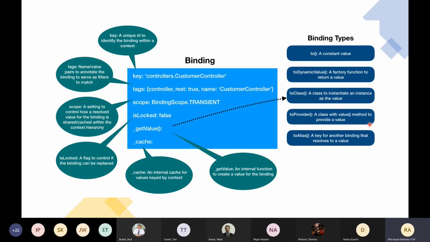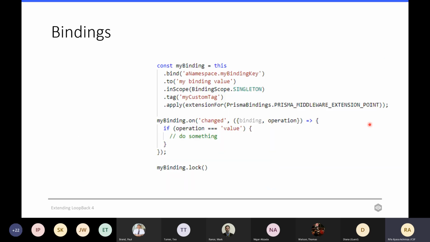Aliases are a bit of a unique case here because they don't actually bind a value, but instead bind to another binding. This is also useful in case, for example, you want to leverage another binding, but you also want to add your own contract on top of it. So you want to add certain conditions without affecting the existing binding.